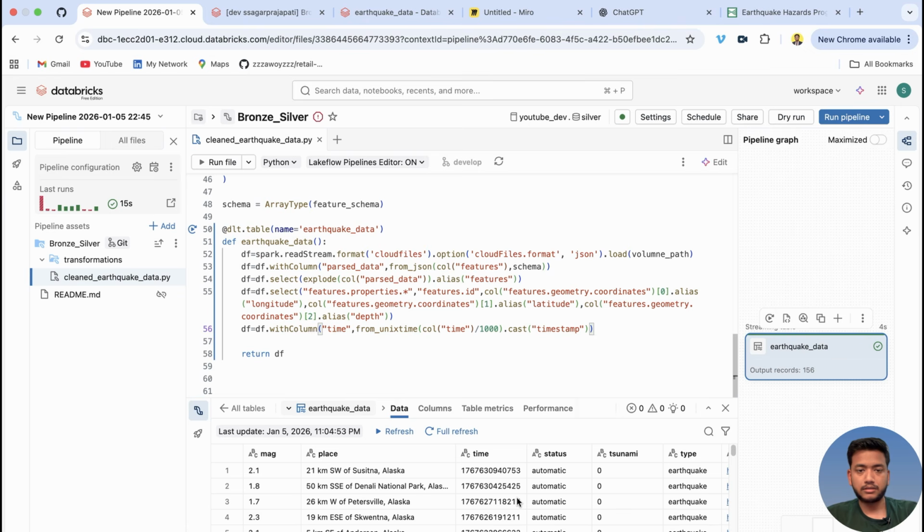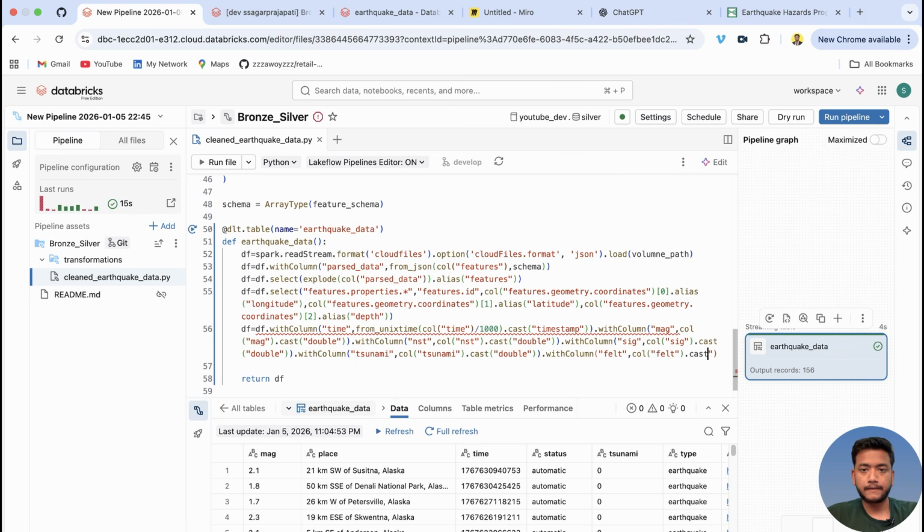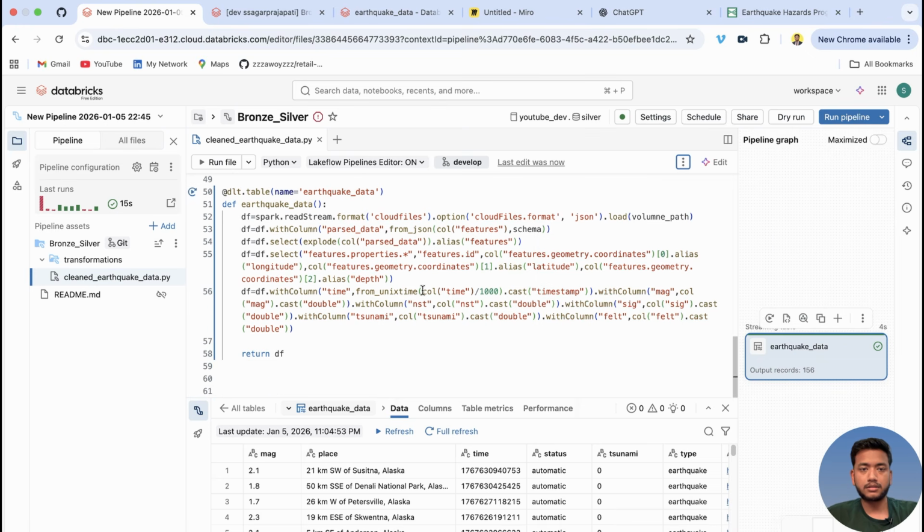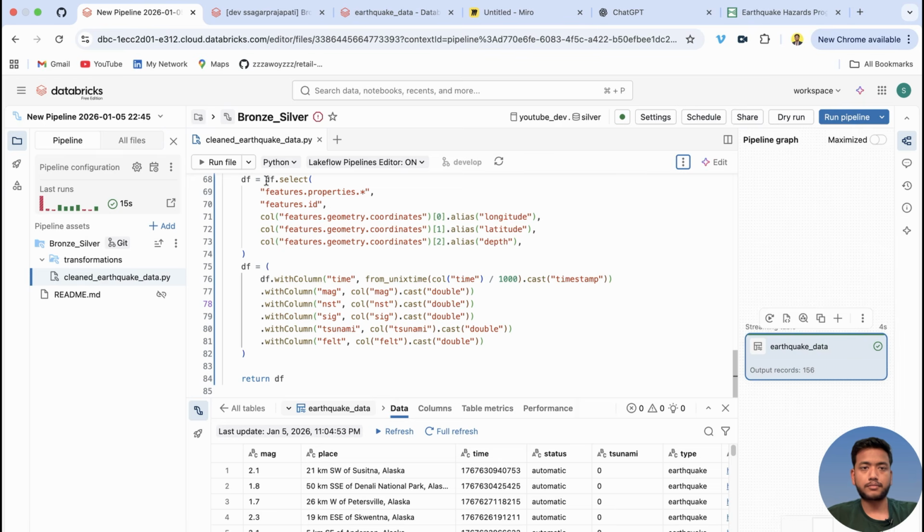Now what else I need? This mag should be a kind of double. So if you want, we can write something like this, or else I can also write in this way: col of mag. So it is all coming automatically. Okay, and I'll just remove this. Now this does not look good, so I'll just go to edit, format document. Will it work? Yeah, it's correct.